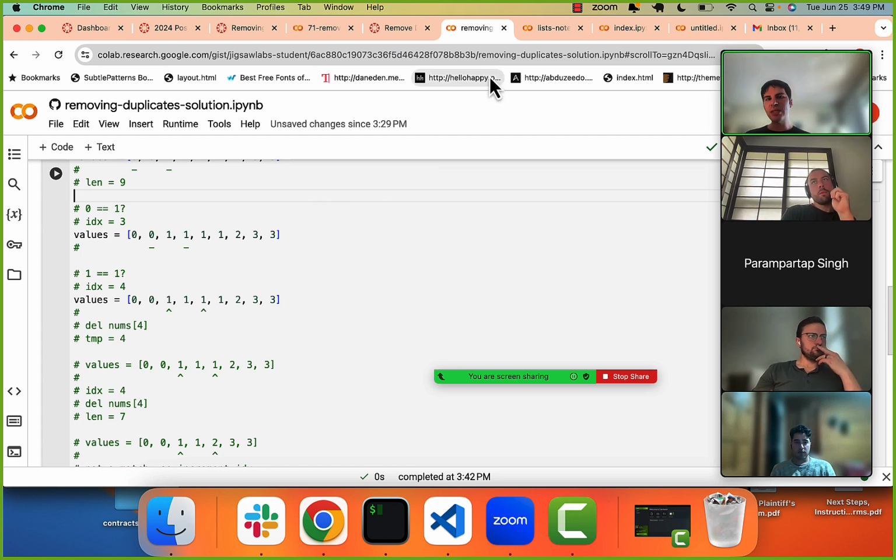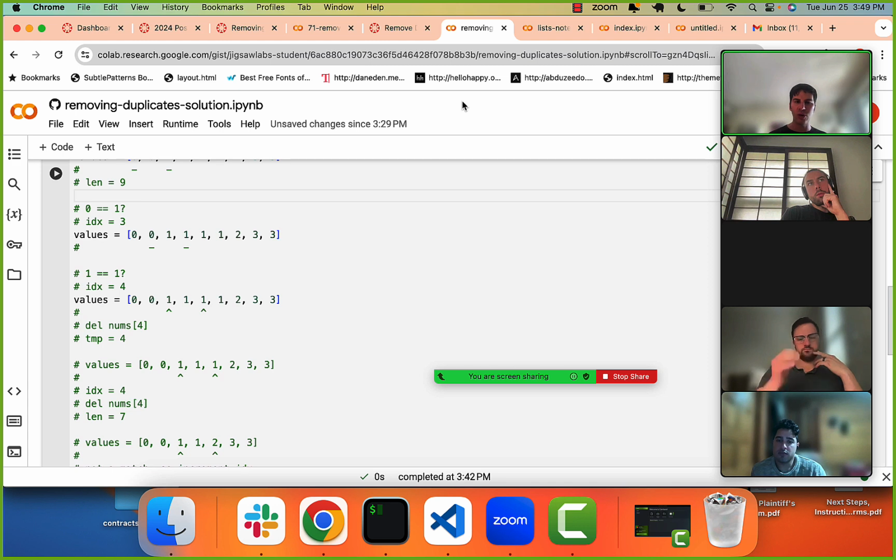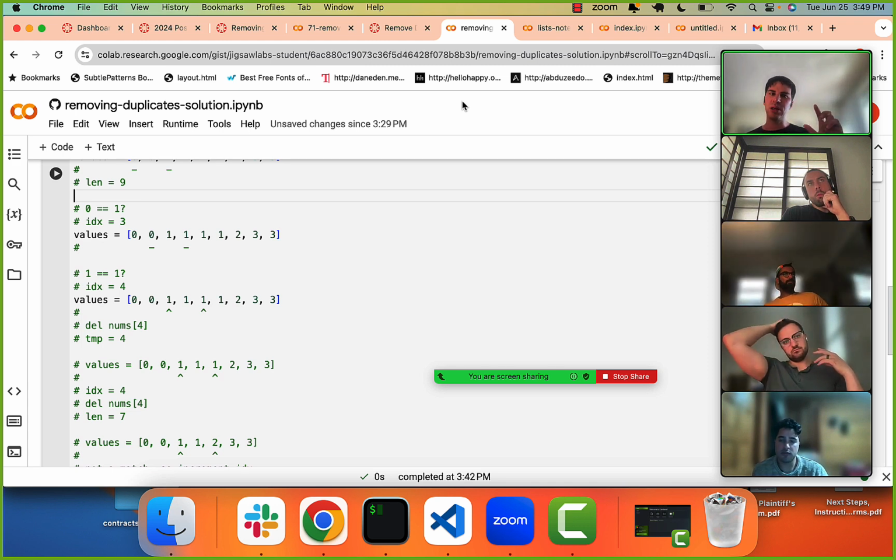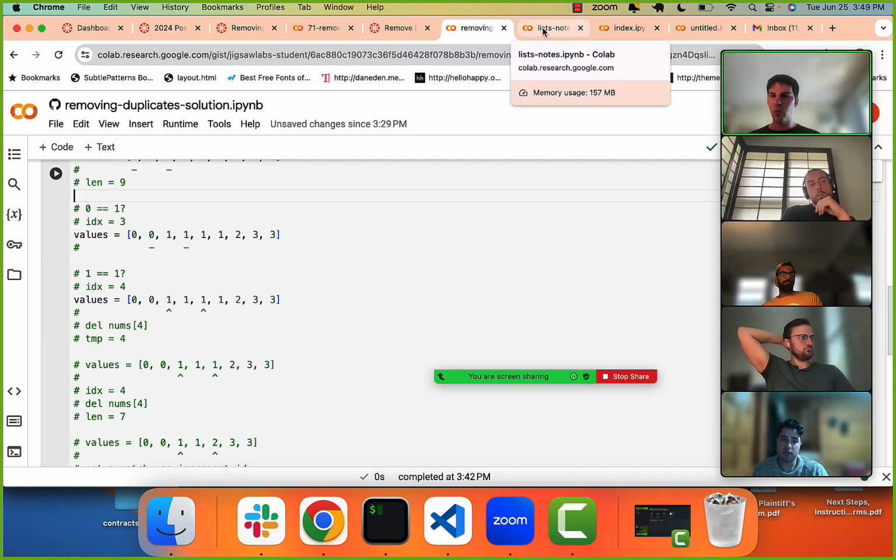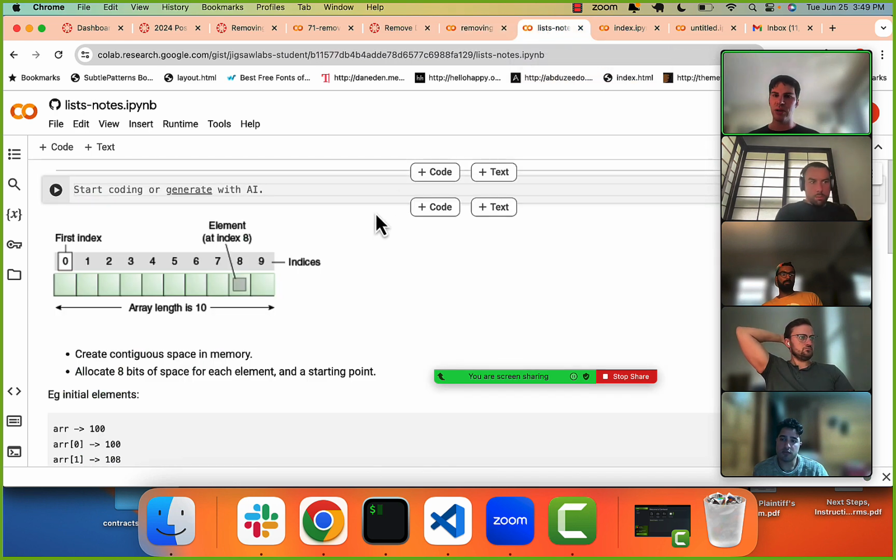All right, so let's get into some data structure stuff. Now that we know about time complexity, it's important to understand how these data structures work, so you can understand why certain operations take a certain amount of time.